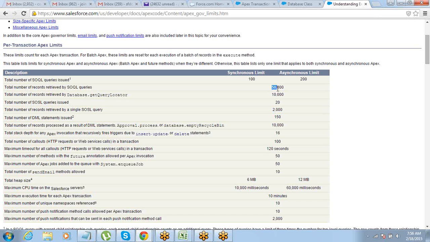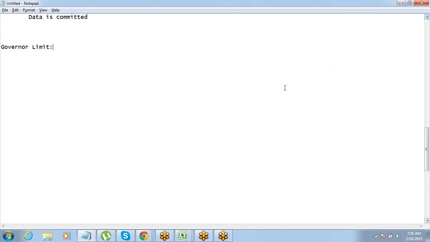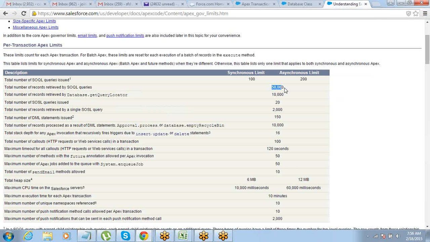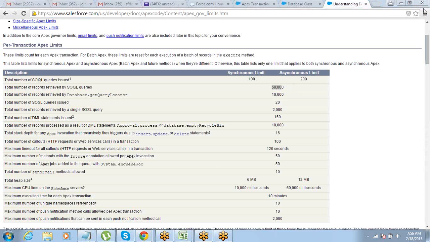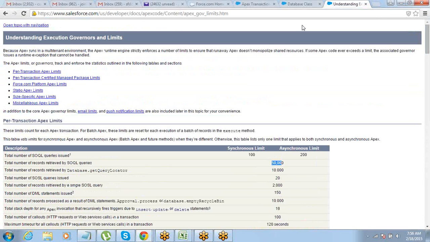So SOQL can retrieve a maximum of 50,000, right? You cannot retrieve 5 million records using an SOQL query. You can retrieve a maximum of 50,000, all right? So this is called a governor limit, for everything that we do. You have a limit on that. Governor limit is basically defined for controlling the Apex. And why governor limit? Because we are using a multi-tenant environment.